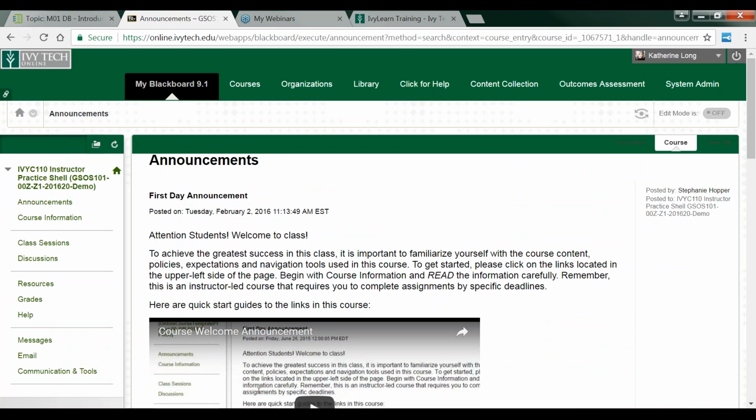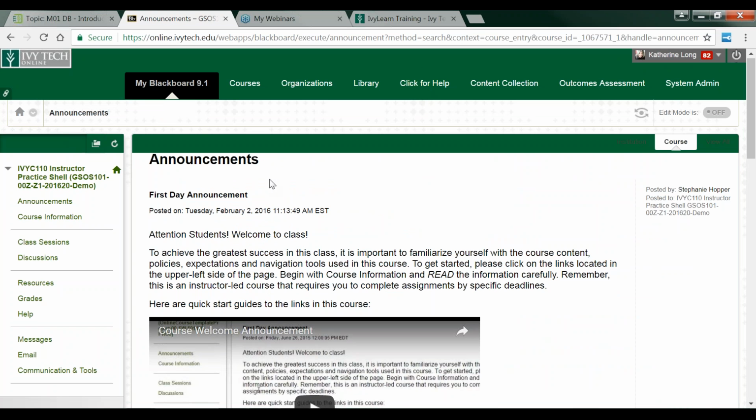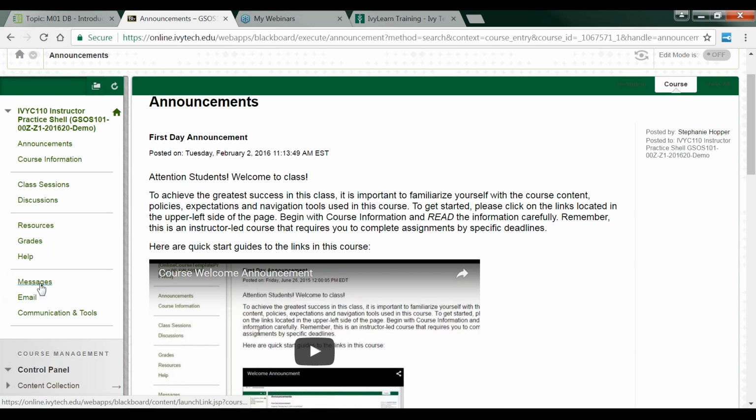Okay, so we've talked about announcements, we've talked about discussion boards, and here we have messages or email. Okay, so on your syllabus document, you're going to select using either email or messages. Email is your Ivy Tech email account. We do ask, even if you're an adjunct that teaches from multiple institutions, that you always use your Ivy Tech email for Ivy Tech business.